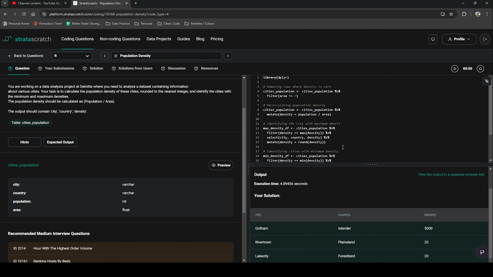So cities population is now equivalent to cities population such that the filtered area does not equal 0. So what it's doing is it's saying, hey, everything that's not equal to 0 is getting piped to cities population, and that particular cohort, removing everything but 0, is now being written as cities population. So a little bit of our magic here, and we're overriding a variable of the same name. Altogether though, fairly straightforward.